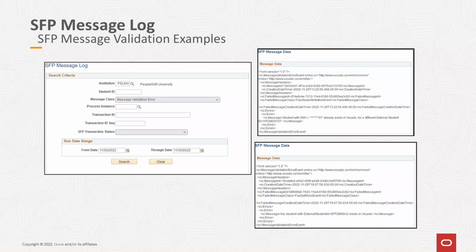The SFP message log will also contain any message validation errors that SFP identifies when consuming the 5 CS outbound messages. CS consumes the message validation errors when CS pulls the messages from SFP. You may want to periodically review the message validation errors to ensure CS data is in sync with SFP.